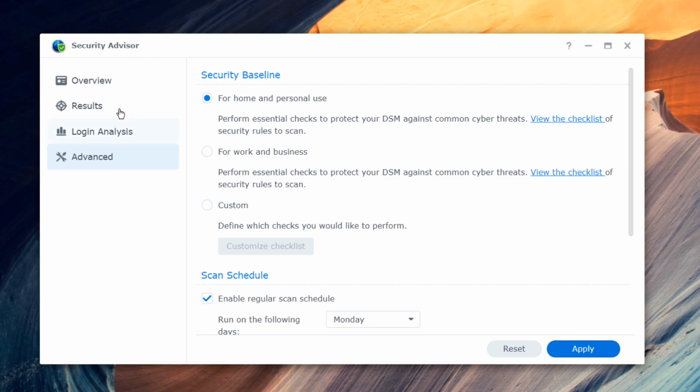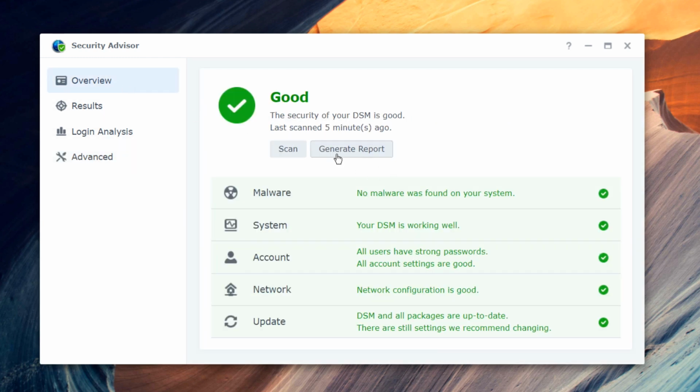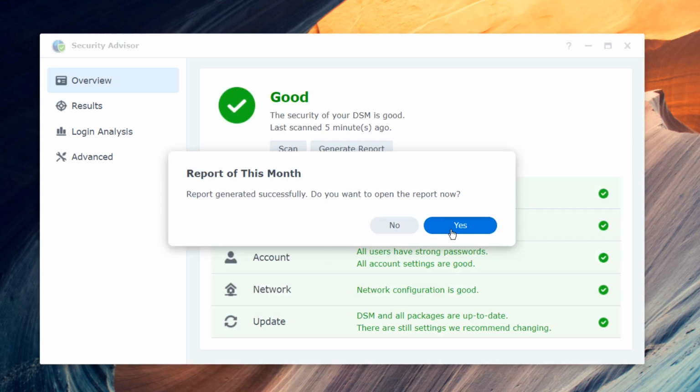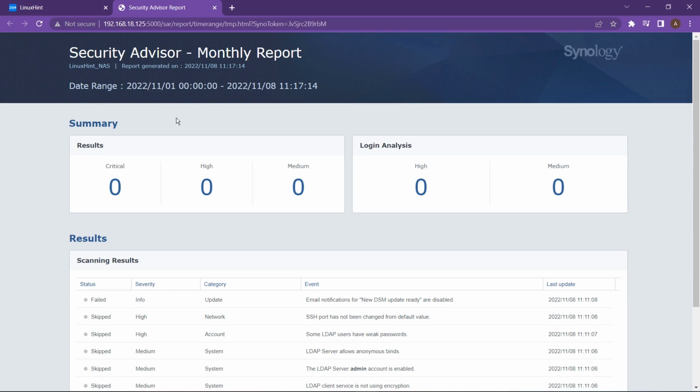Now let's head back over to the overview. As you can see that we have this option enabled, which is generate report. So I'm just going to click on it and this is going to generate the report of the scan. And if we click on yes, we can open up that report in the new tab. So this is the report.